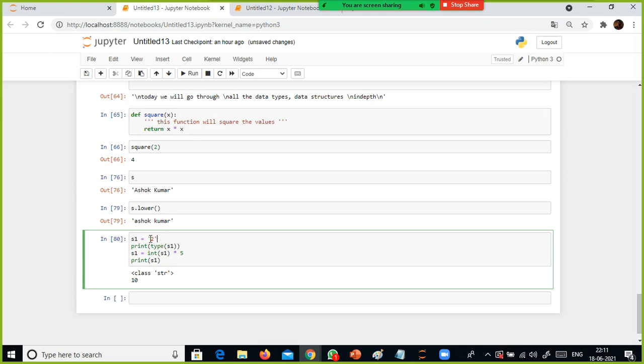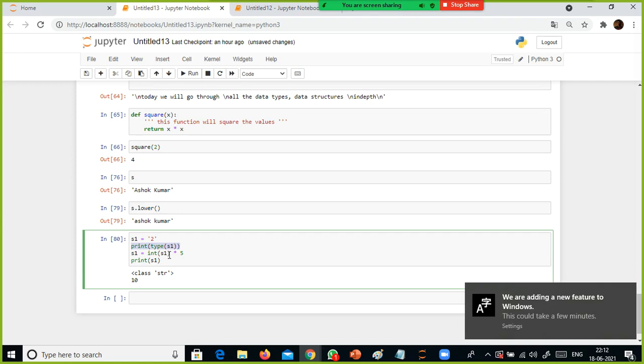You can specify double quote also, but when you start with a single quote, you need to end with a single quote when it comes to string. If you want to define a string value, either you can use single quote, or if you want to specify double quote, you need to make sure that you are ending that with double quote. Okay, fine. So now it's a string data type. I used a built-in function called int function. What this does is it converts the string data type into integer data type. So now it is 2 into 5, 10, print s1, 10.